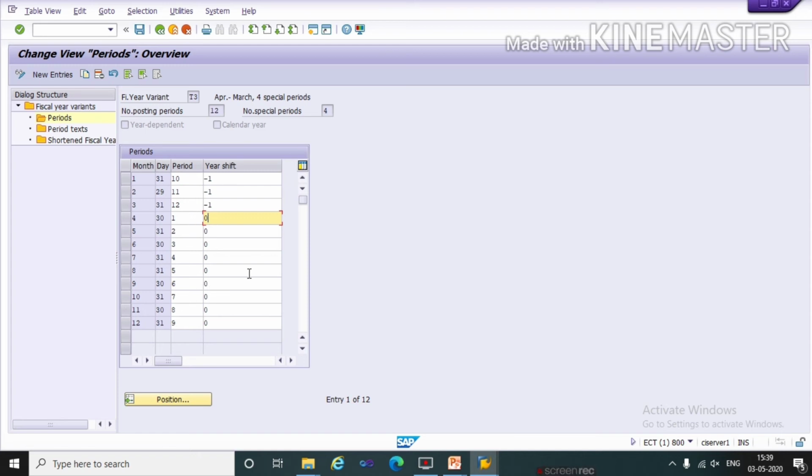Now when we move to the next month in the new year, like January 2021, in 2021 it has taken -1. Put minus because of year shifting. In the 2020 fiscal year it has taken a minus for year shifting. Now click on save. Data already saved, so it has saved.